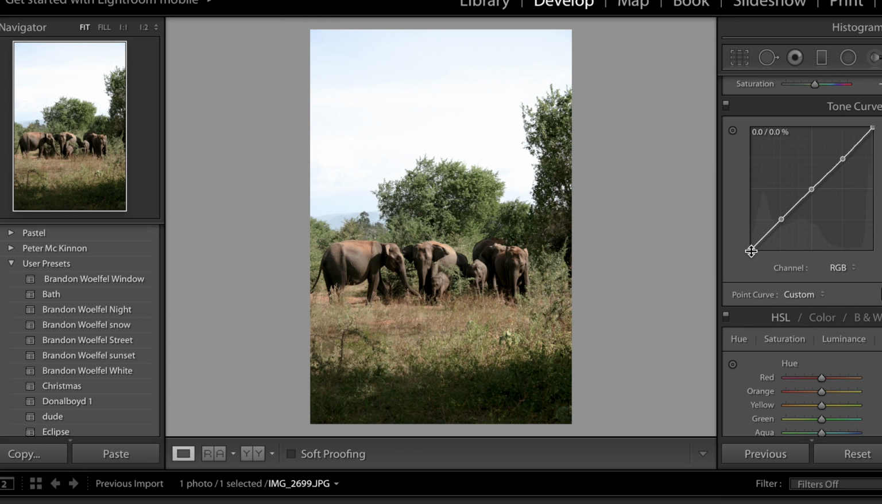Now I think that this is going to work a little bit better for this image because, as you can see, when I crush those blacks we lose a little bit of information down here on the elephants, and it's going to look a little bit weird. So for this particular photo I'm going to increase the blacks. I'm going to put a small amount of fade.